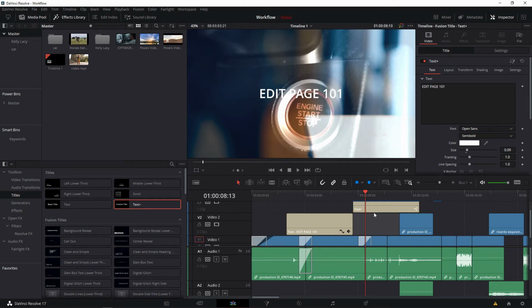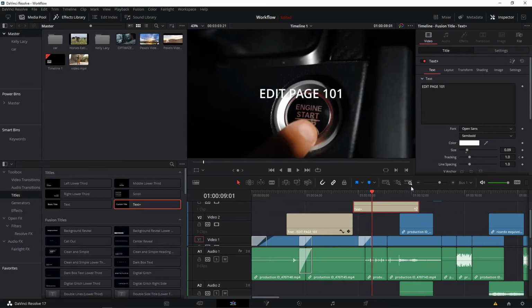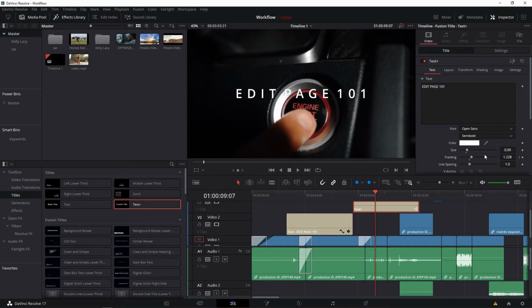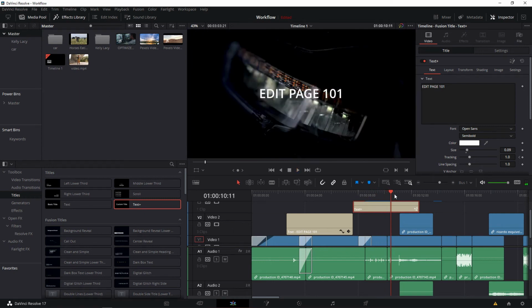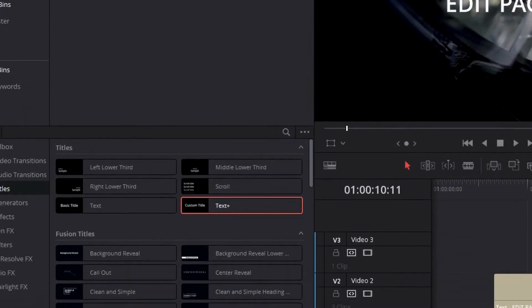You can see here, I could add a keyframe on the tracking here and go a little bit here and introduce a tracking like this, increase the tracking to somewhat like this, and go somewhere here and decrease it back to here. Okay, now you can see that this is happening. This is really cool. That's the difference between text and Text Plus.